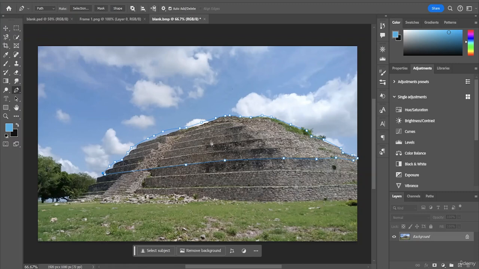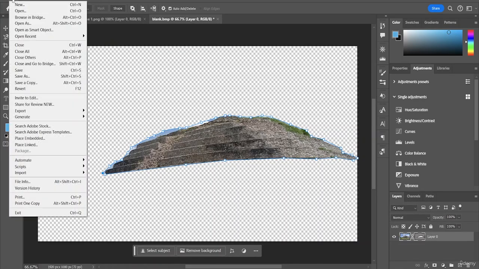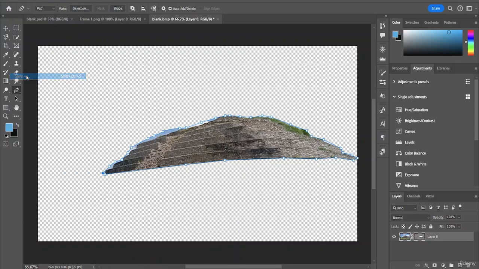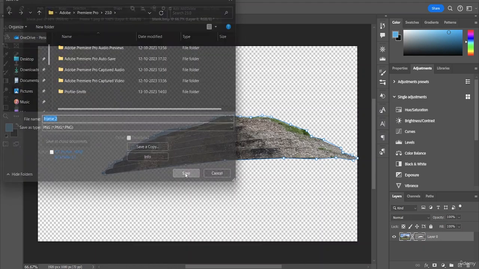Okay, so now what I can do is I will just click on the mask option. So I'll just click on the mask option from here. And now what I can do is I can come to the file option. I will go to save as, and I will save this one as frame 2. Okay, I'll save this one as frame 2, and I will save this thing as a PNG file.